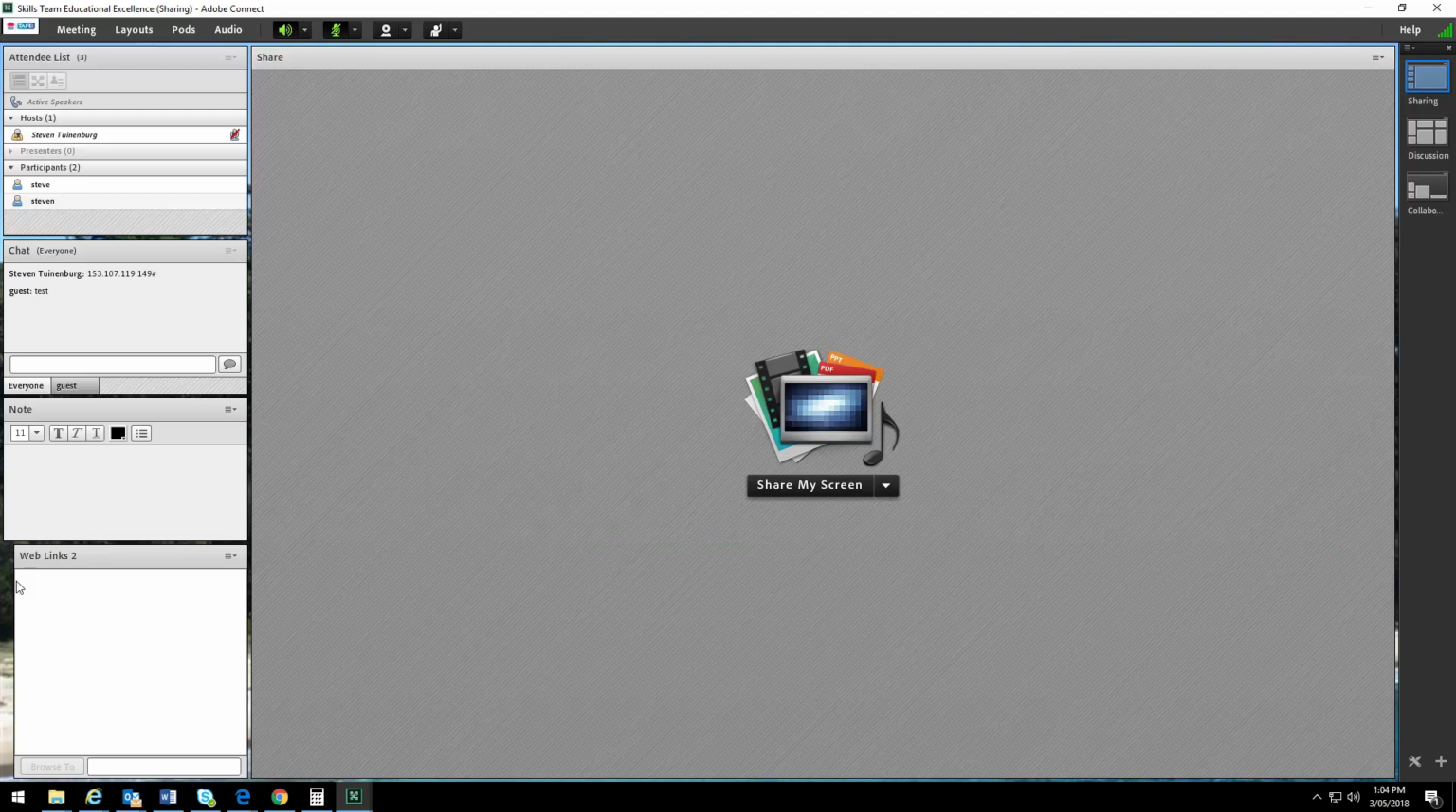A weblink pod is very important because if I'm going to go to a website, I can actually put the link for that website in there as well, so that the students can actually navigate their way later, or in a recording, they will still be able to click on that link.